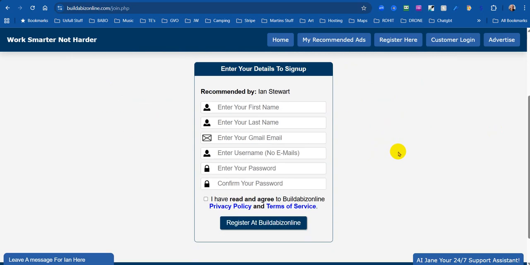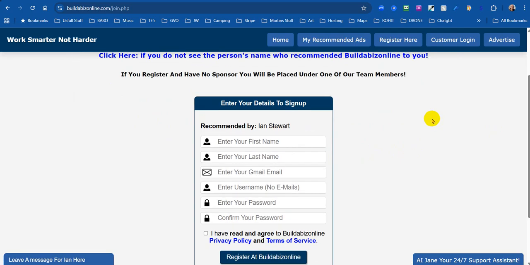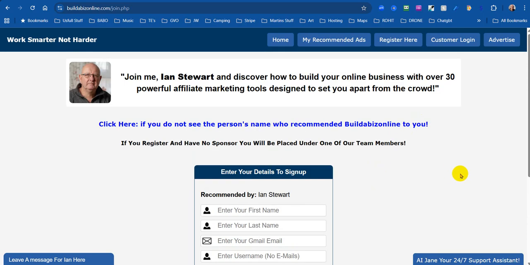Okay, now if a person joins and they've got no sponsor, then they will be put under somebody that can look after them. Okay, because that's the whole idea. If you get a downline, you need to look after people, help them, teach them how to use the tools. Okay, that sort of thing.